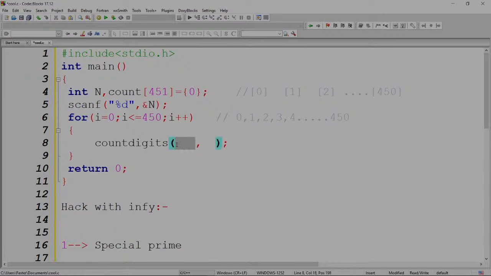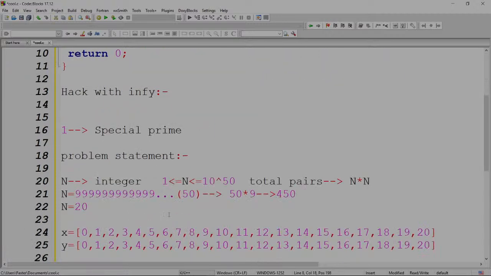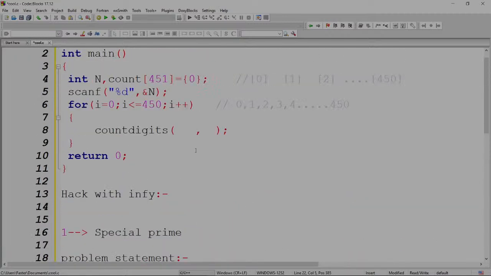The first parameter is the limit: up to which number I want to find the sum of digits. Up to which number? My given number. If my given number is 20, up to 20. If my given number is 50, up to 50. If my given number is 100, until 100. So this is n, the range.